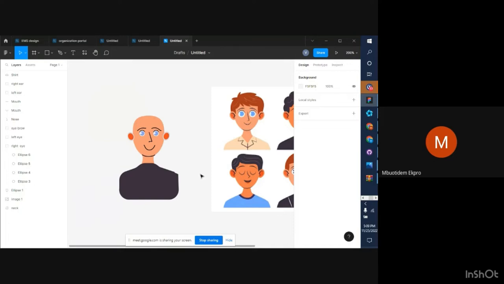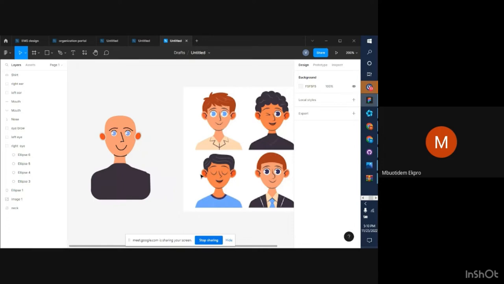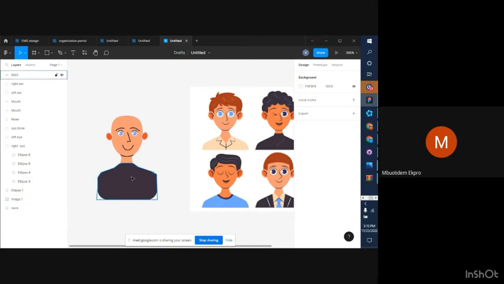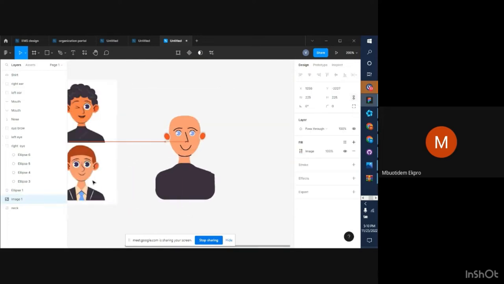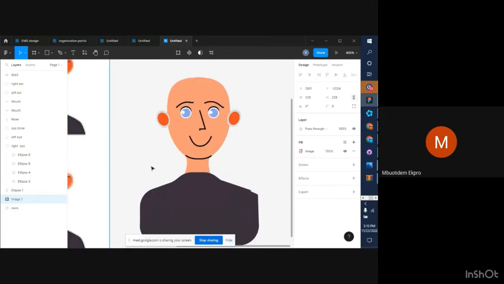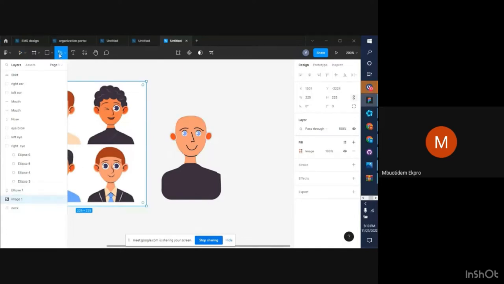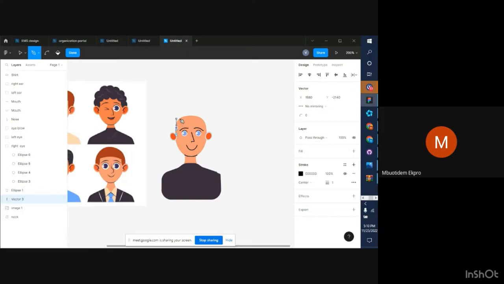But for now, I'm going to go into the head, into the hair. Try to create the hair. Let me see which one would be a little bit easy. All right. So for the hair, I'm going to use the pen tool. I so much dread this tool, man. The pen tool. Should actually be zooming in to do that.